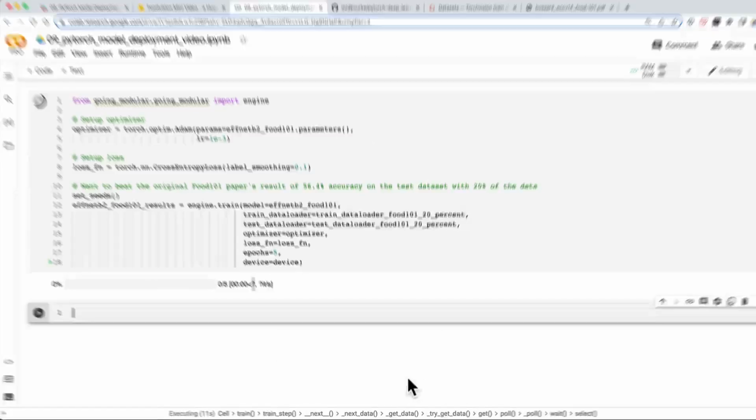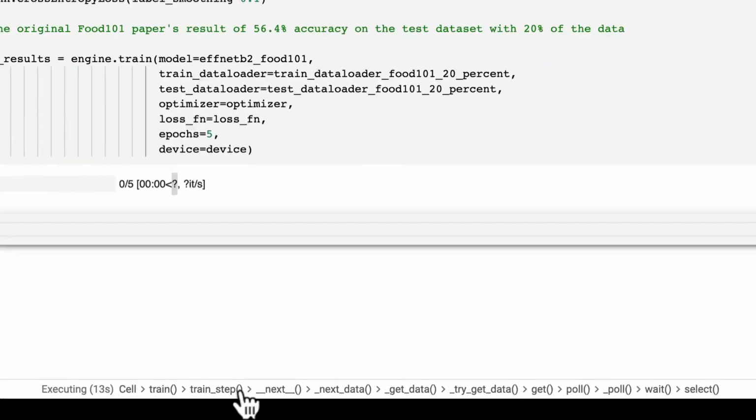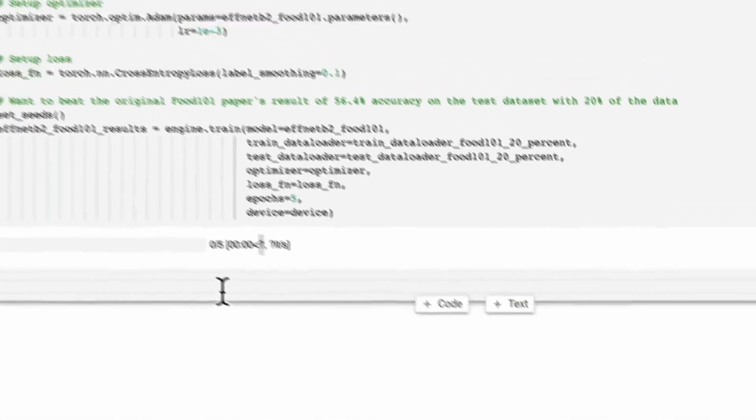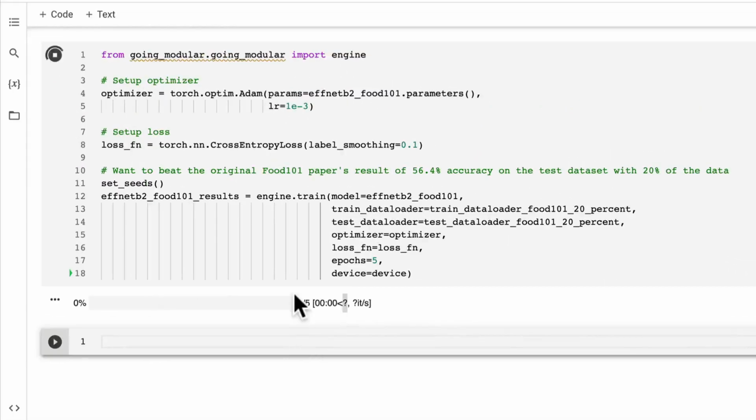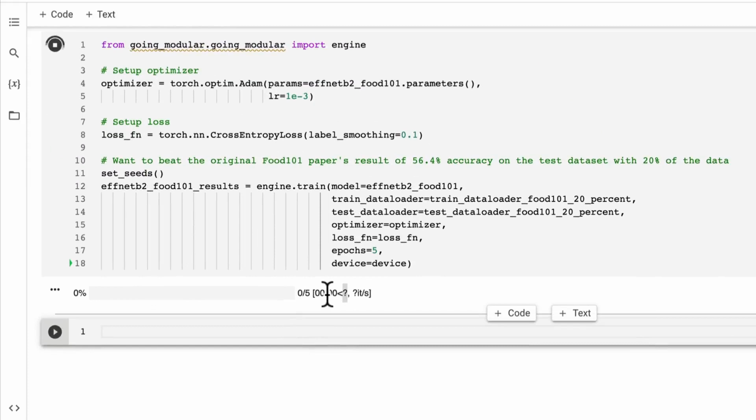But the good news is we've got no errors so far, so it's going through the train step function, get data, try get data, etc., etc. Train step, beautiful. So it's training, wonderful. It looks like our model is working behind the scenes. Now, while we wait for our first epoch to finish, how about we start preparing some of the next sections?